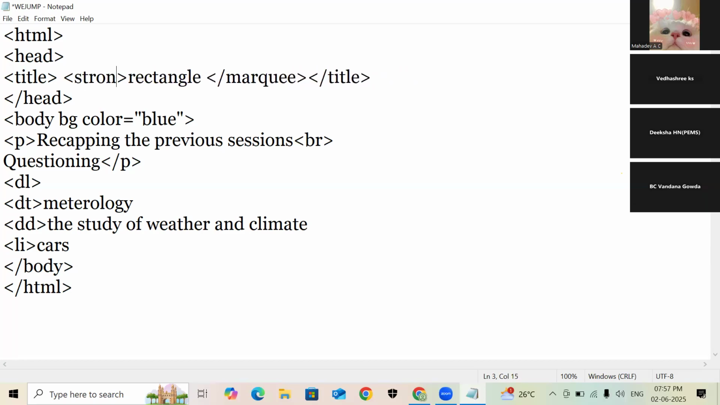Okay. The strong tag is used to highlight the important text. A strong tag we'll use. Then you have given the title as rectangle. Then you have the background color already set. If needed, if not needed, you can change this and give a color for your text.